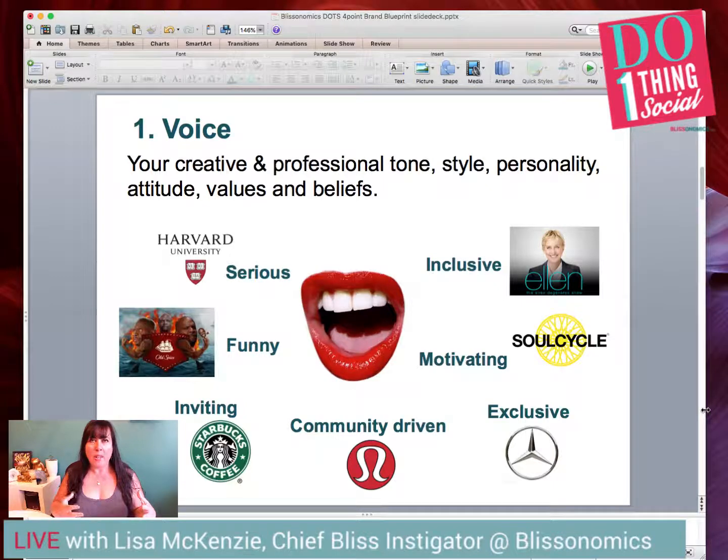So one of the ways I want you to do this exercise, I want you to come at it in 2 ways. Number 1 is I want you to think about what that brand personality is. So are you a serious brand? Do you have a serious tone? Are you funny like Old Spice? Are you inviting like Starbucks? Are you community driven like Lululemon? Or maybe you're motivating like SoulCycle? Maybe more inclusive like The Ellen Show, or exclusive like Mercedes-Benz.